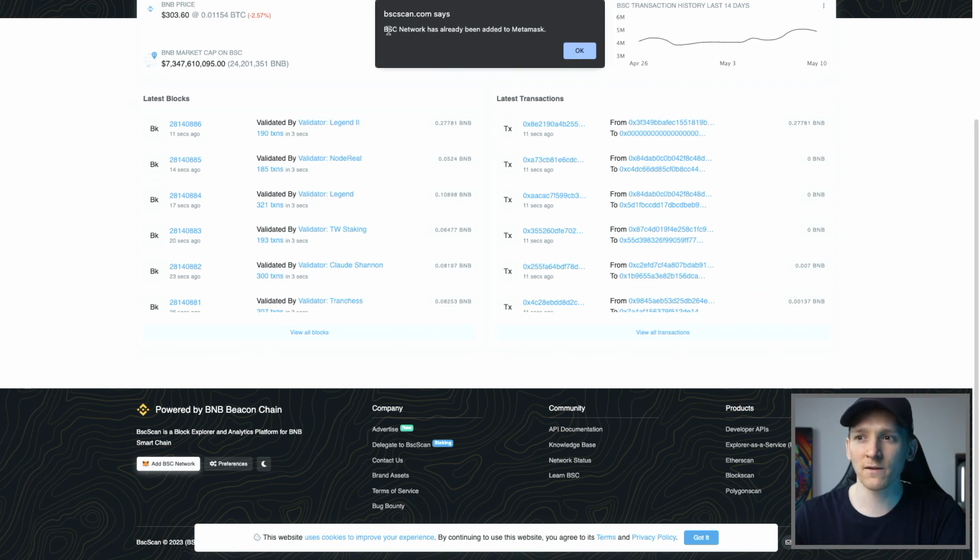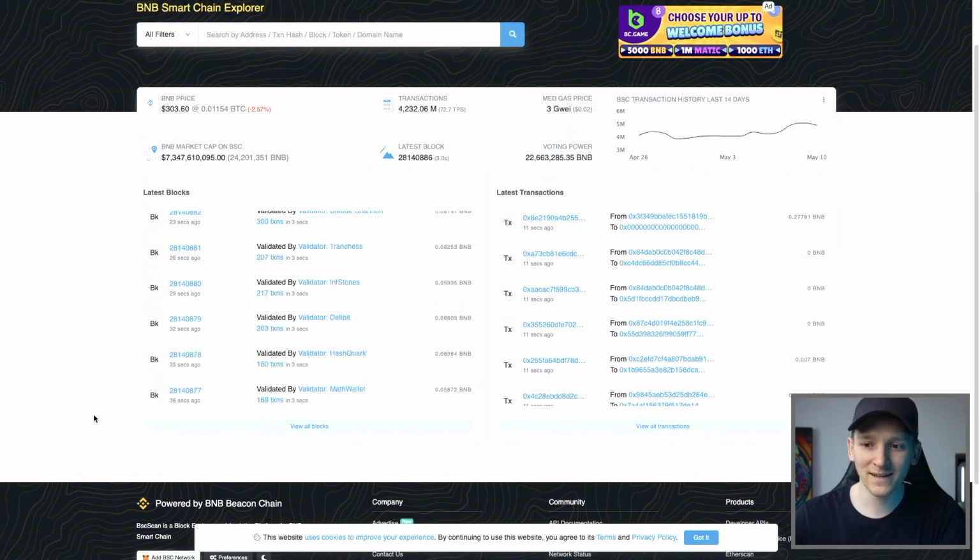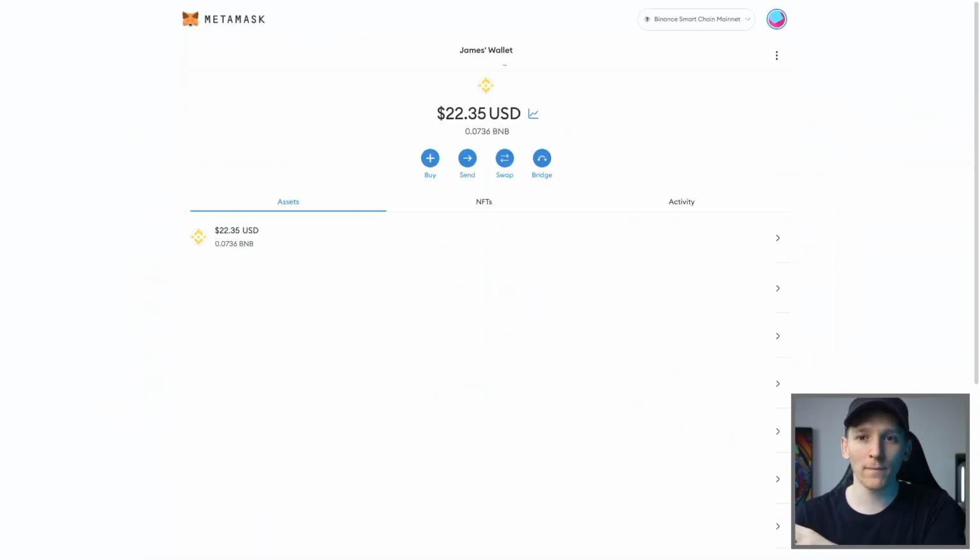And you can see for me, it says BSC network has already been added. So I'm going to press OK. But if you press that, then that will just simply automatically add the network to your MetaMask account, just like that. It's going to add all the information for you, so you don't need to change anything.